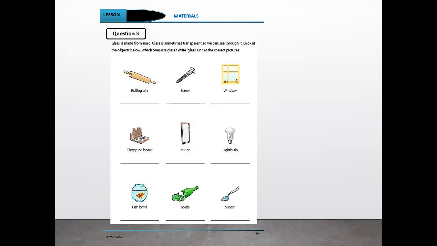Rolling pin made from glass? Of course no. Screw? Of course no. Window? Yes, it's made from glass. Chopping board? Of course no. Mirror? Yes, it's made from glass. Light bulb? Of course yes. Fish bowl? Yes, it's made from glass. Bottle? Of course yes. Spoon? No, we wrote it's made from metal. So the window, the mirror, the light bulb, the fish bowl, and the bottle are made from glass.